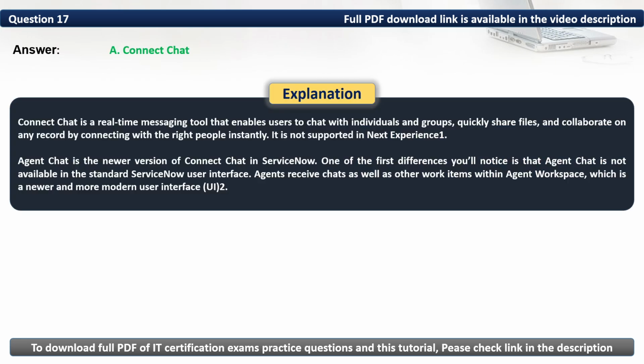Connect Chat is a real time messaging tool that enables users to chat with individuals and groups, quickly share files, and collaborate on any record by connecting with the right people instantly. It is not supported in Next Experience 1. Agent Chat is the newer version of Connect Chat in ServiceNow. One of the first differences you shall notice is that Agent Chat is not available in the standard ServiceNow user interface. Agents receive chats as well as other work items within Agent Workspace, which is a newer and more modern user interface.